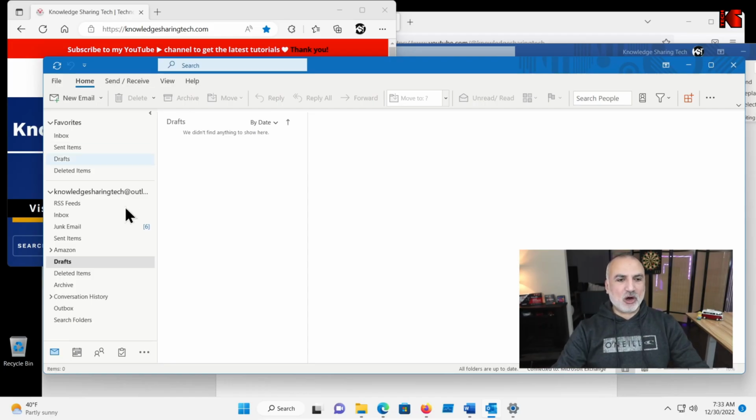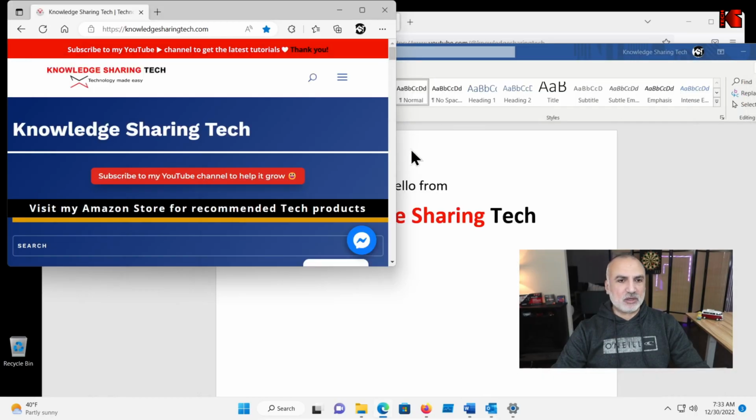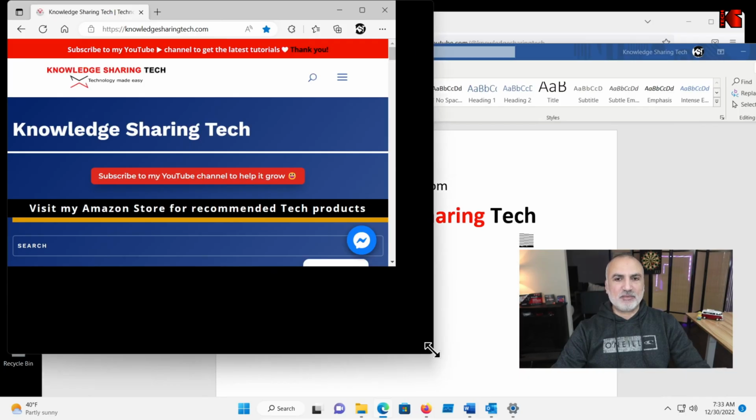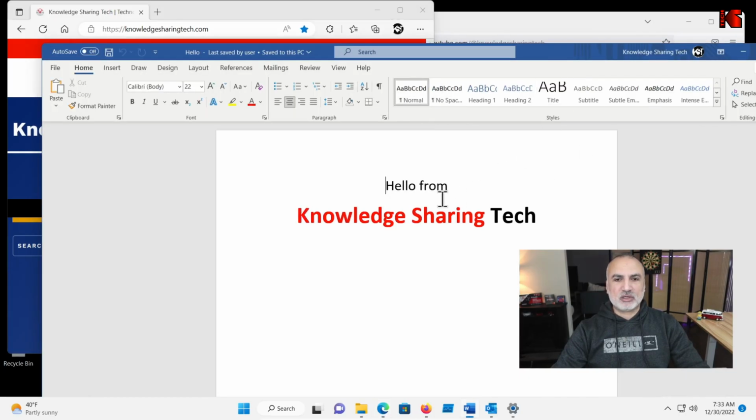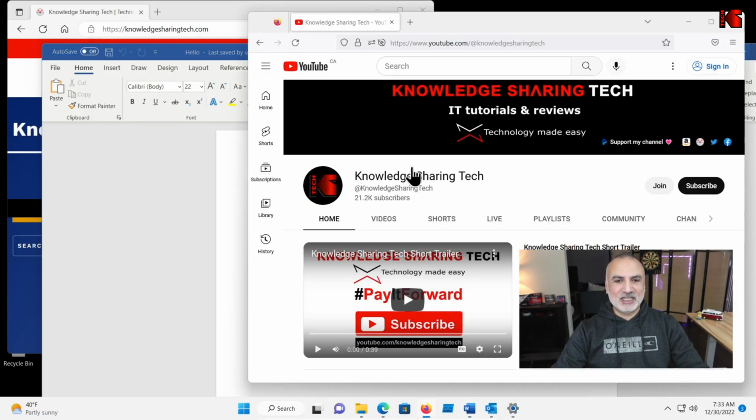So this is Outlook opened, and the folder that is pointed in Outlook is drafts. So I'm going to minimize Outlook. And this is Edge open on my Knowledge Sharing Tech website. And this is Word opened with a file saying hello from Knowledge Sharing Tech. And this is also Firefox opened on my Knowledge Sharing Tech YouTube channel.